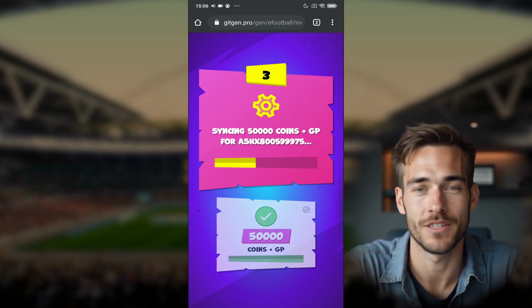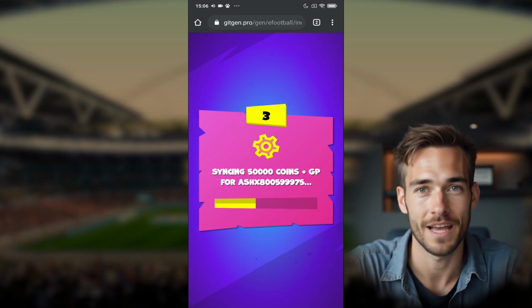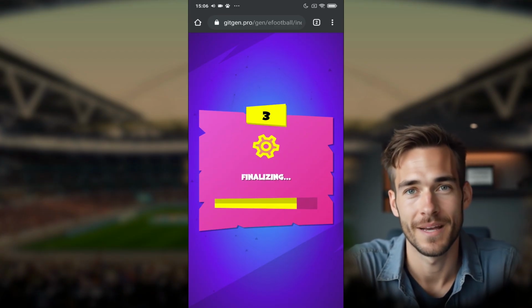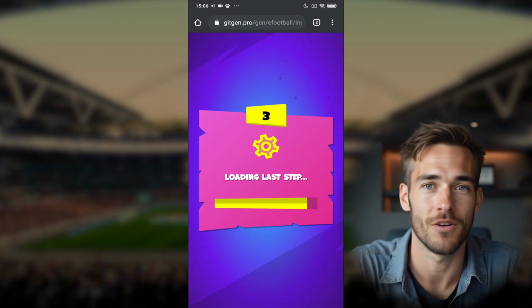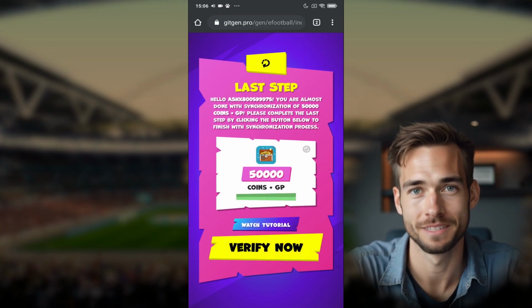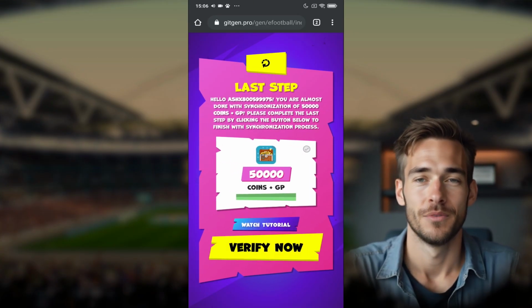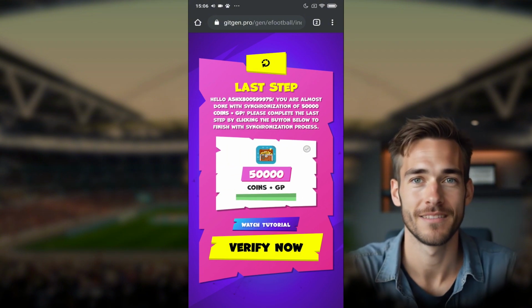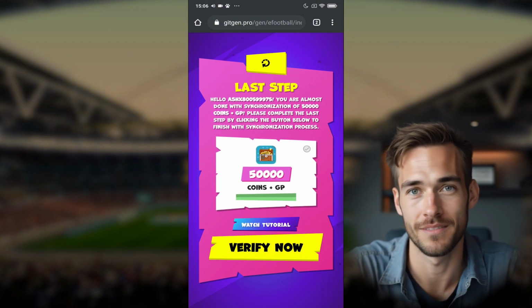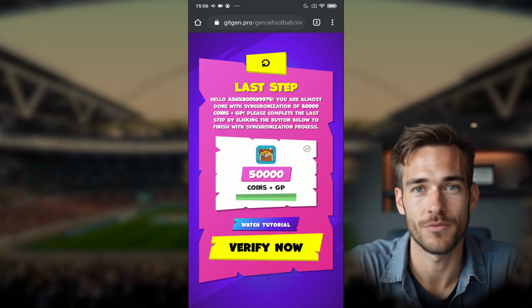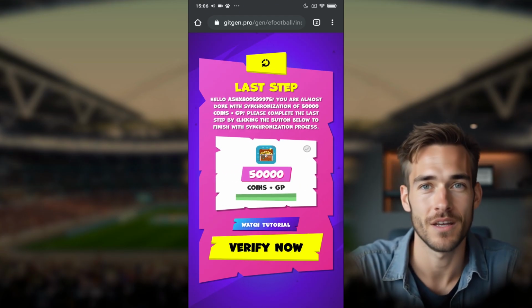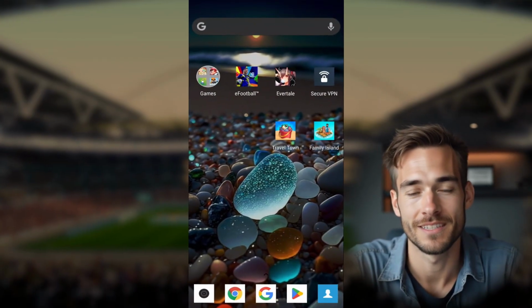Before the tool can finish, you'll need to pass a quick human verification step. This is just to make sure you're a real user, not a bot. Usually, it involves downloading a free app and following a simple task, like using it for a minute. Not sure what to do? Don't worry, there's usually a guide or video right on the page to walk you through it. Once you've completed that, you're good to go.